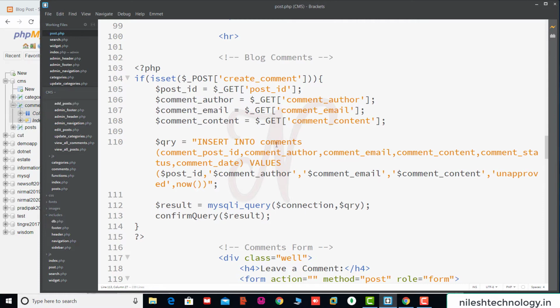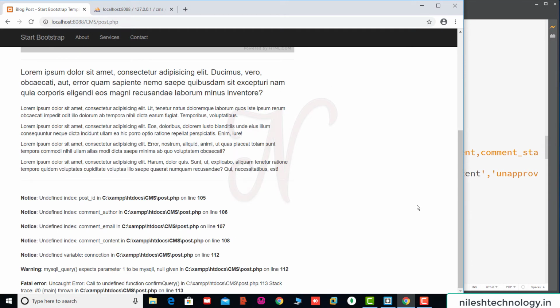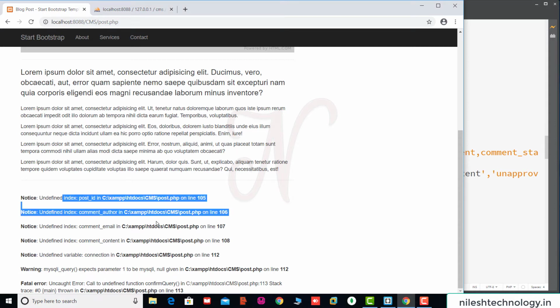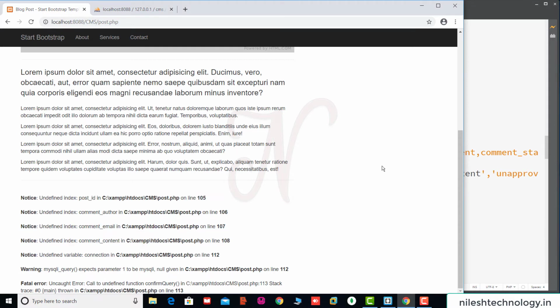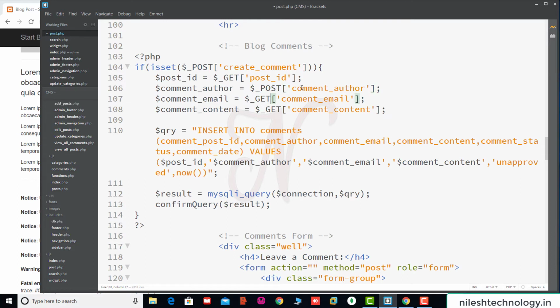So save these changes and go into this blog post file. So I think there is not an issue. Oh, see here, undefined index, post ID, author. Okay, fine. Email ID, content. Okay, fine. So see here, save these changes. So instead of this get, here we use the post. Okay, so save here, post. This is the insert query.